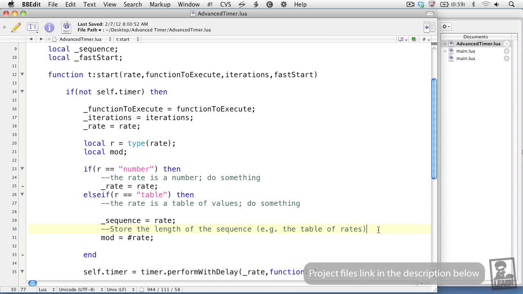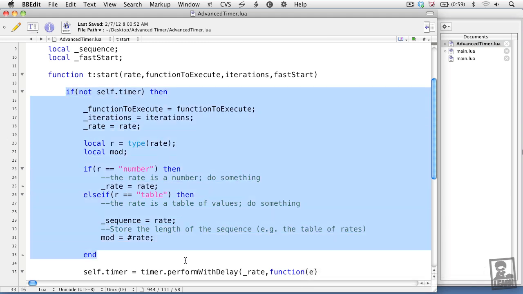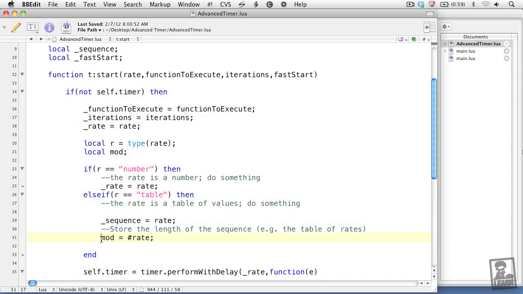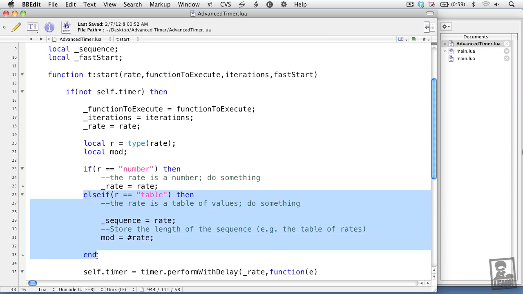Remember that in Lua, the hash sign before a table value returns the length of the table. If you're wondering why the mod variable at line 21 was declared local but with no assignment, it's because we'll be wanting to use this variable throughout the entire function block. And this includes self.timer. If we would have declared mod as a local variable at line 31, we would be able to use it within this code block only. We're going to leave the mod variable for now and return to it when we're ready to code the pause method of the advanced timer.